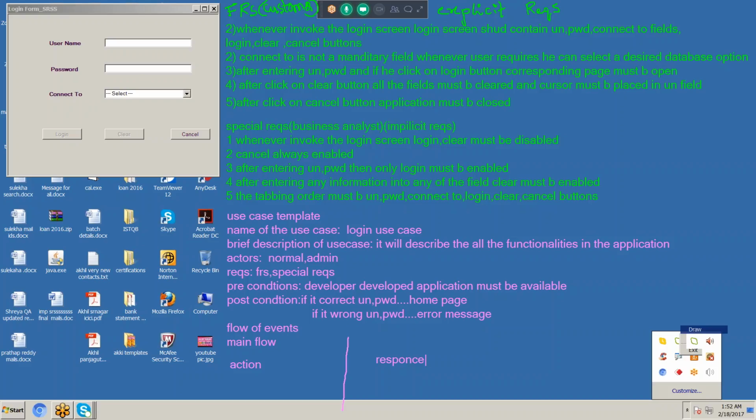So already I said only one point. If you want to work with any software company or any project, you should know only two things. First of all, how to understand the requirements. After understanding the requirements, how to write the test cases. If you know these two things, you can work with any project, any software company, anywhere in the world.